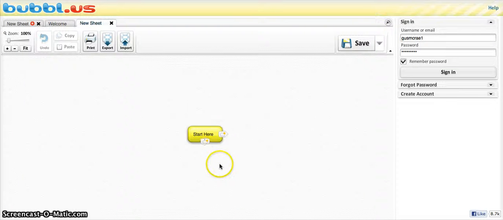You'll also notice when I hold my mouse over the bubble that I get a couple other options that pop up. One of them here is the new bubble option, which will allow you to create a new bubble which is at the same level as the bubble that you're working with. The other one is the new child bubble, which allows you to create a sub bubble to the original bubble that you're working with. And this is actually the one that we will use for creating our bubble maps.